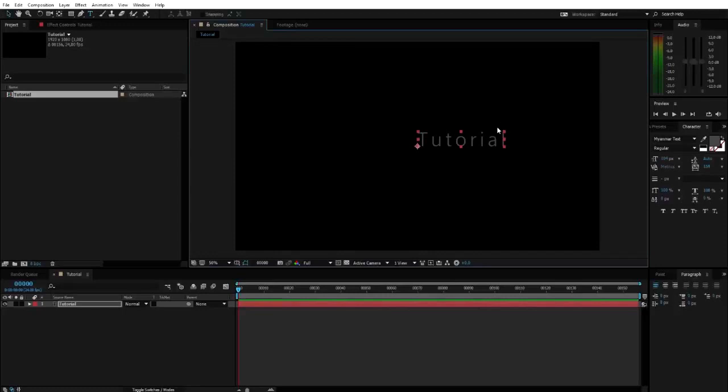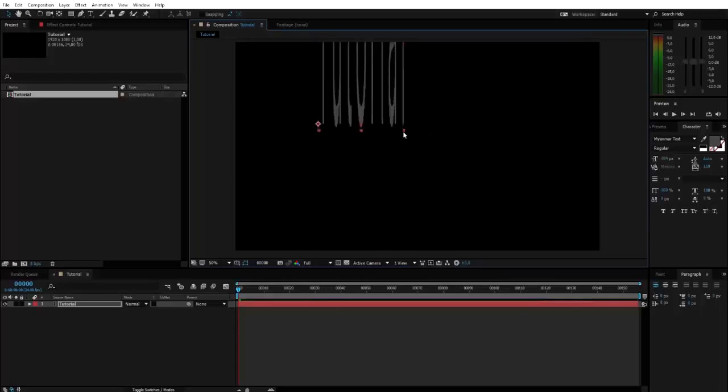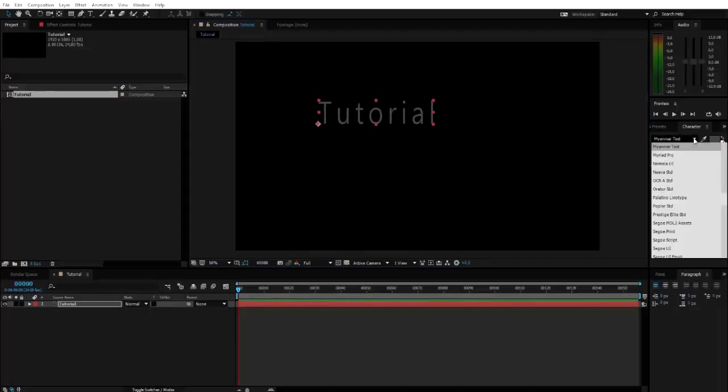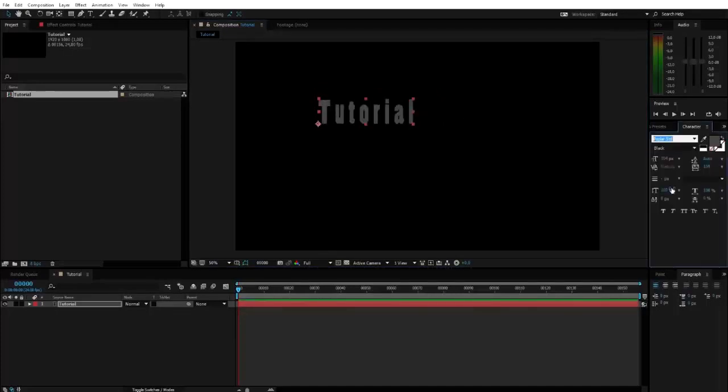So press V to get your pick tool, and you can just move this around. You can drag the corner here and change the size. And also, if you go over to this character panel, this pops up by itself when you are working with text. You can change the font. Let's just find something that we like. Let's say this one looks cool.